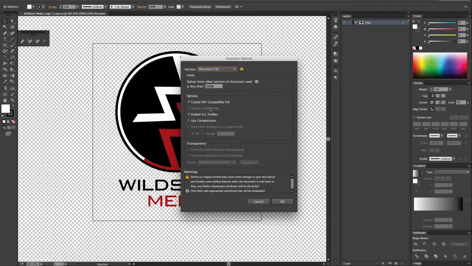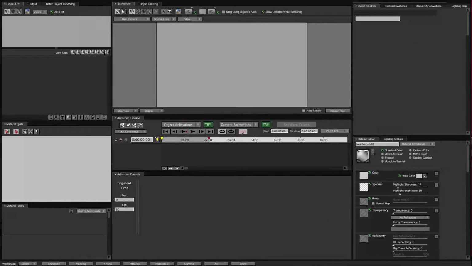And one thing that's also very important is make sure this Use Compression is not checked. If it is checked, ProAnimator will not recognize the path, so you have to make sure that Use Compression is not checked. So then we can save that and then go into ProAnimator.